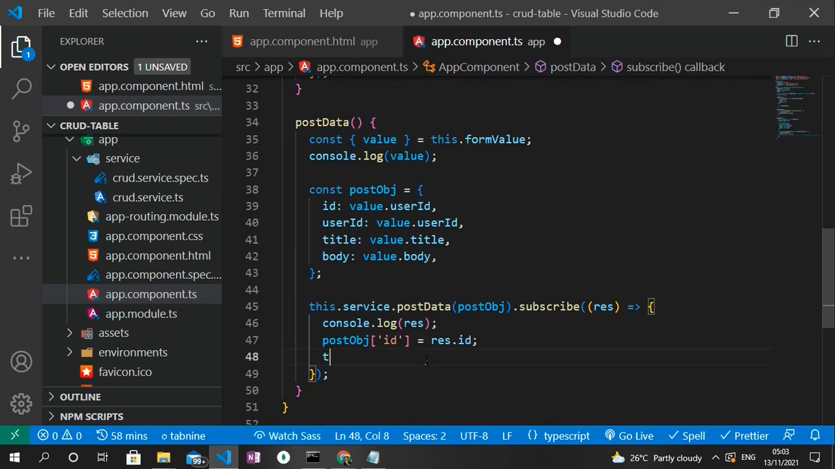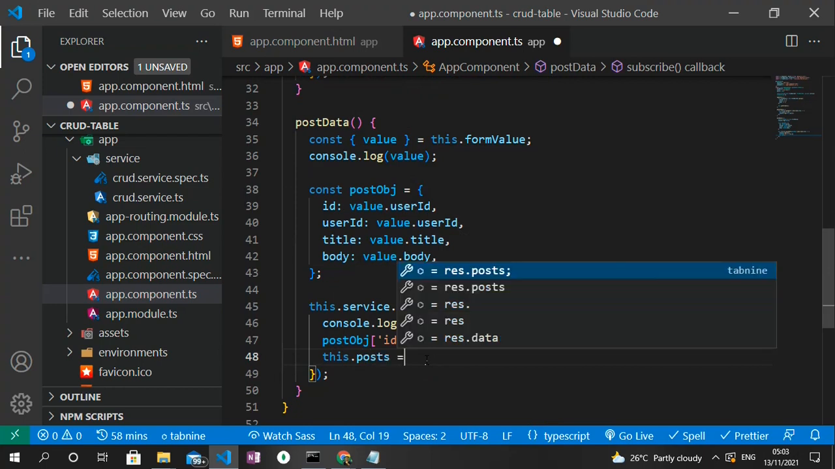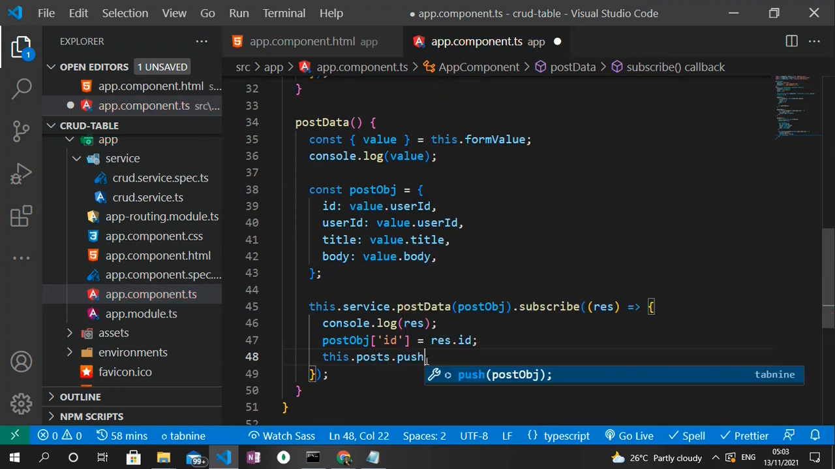So I can just say this.posts.push rather. Then we now pass in the post object, which is newly created. So that's all we need to do. So one more thing we might want to do is to reset the form.